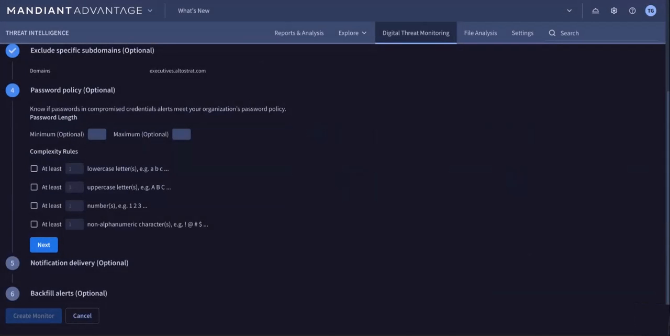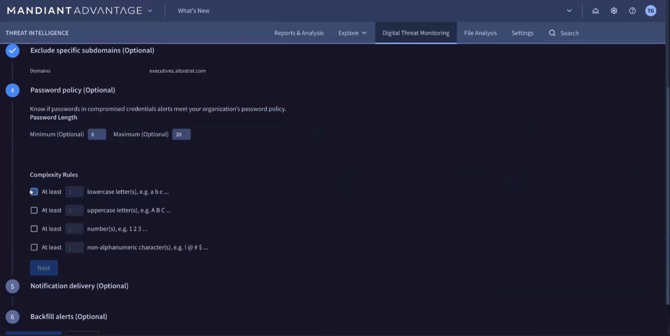This is another new optional component. It's password policy. So every credential that is discovered, we can allow you to determine whether or not the password that has been discovered as part of the credential monitor alert met your password policy. So you have the ability to say, well, my password policy is a minimum of 8 characters and a maximum of 20, and it must include at least one lower, one upper, one number, and one alphanumeric character.